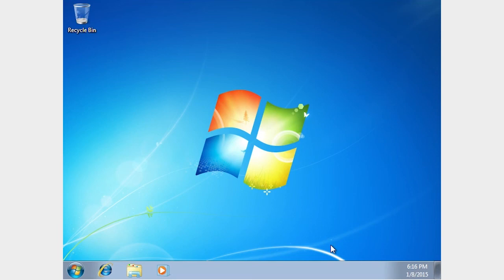And there you go, the Windows desktop. That's all there is to it. At this point, once you connect to the internet, if you're not connected, then you can install updates. Well, it'll actually automatically install updates over time.